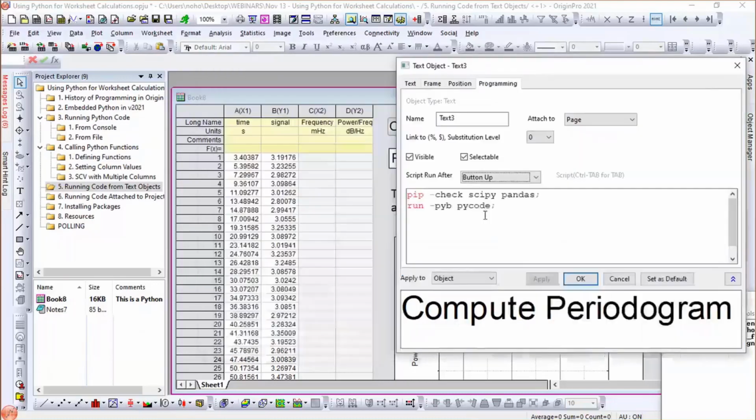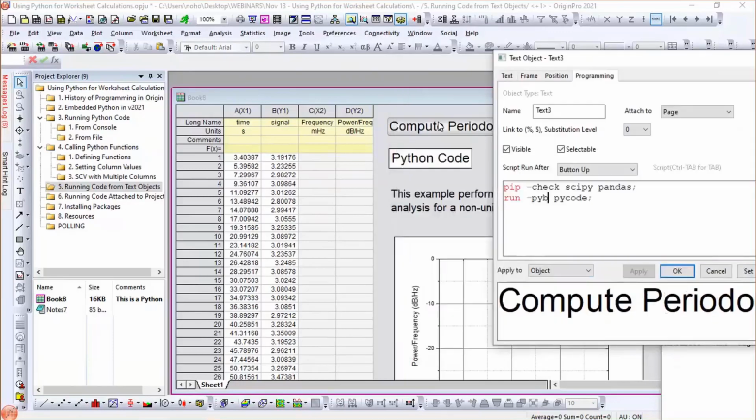In this code, the first line is a script command, pip -check SciPy pandas. Because this particular example requires the SciPy and pandas packages, there is a way in Origin to automatically check whether the user has them. If not, it will prompt a message saying these packages need to be installed, and the user clicks yes, and they will get installed. Once that's available, the next line is run -pyb PyCode. That's basically saying run the code saved in a button or text object named PyCode. So essentially, this button is asking to run the Python code saved in that object.